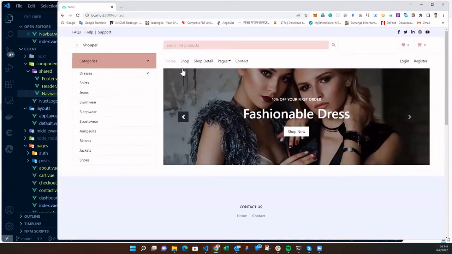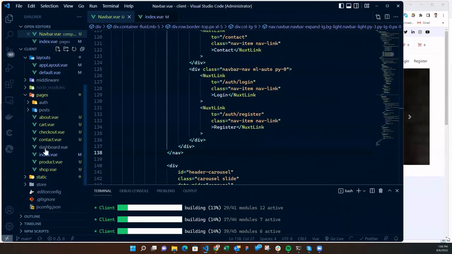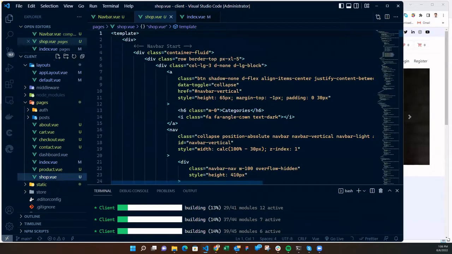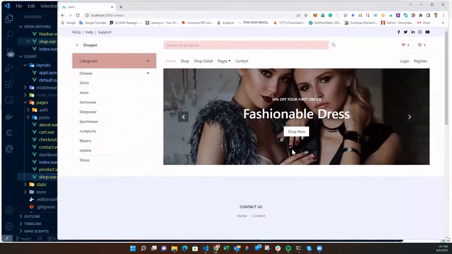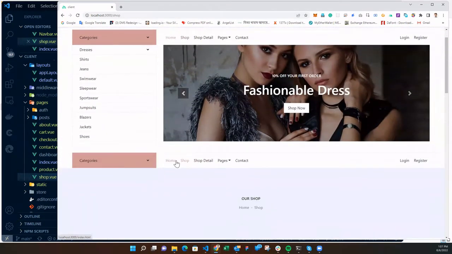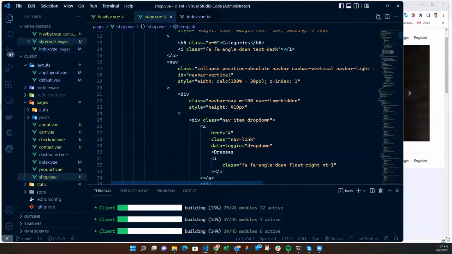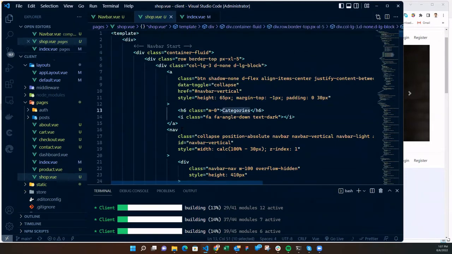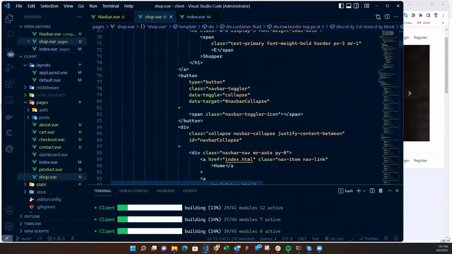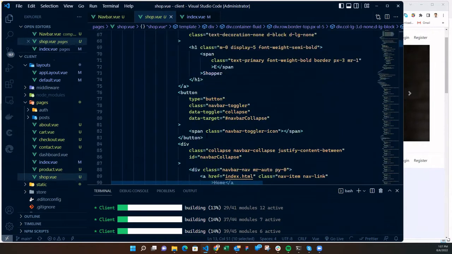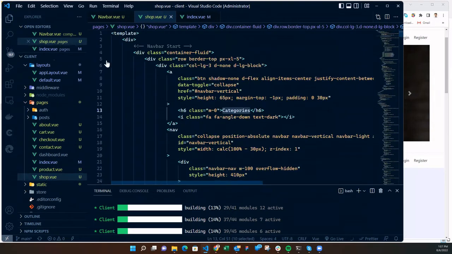So, okay. Let me go to the shop page and see what's there. We have home, shop, shop detail, pages, contact. Then log in. Here we have categories. Then you see, it says nav bar section. If you go on top, that should not be there.